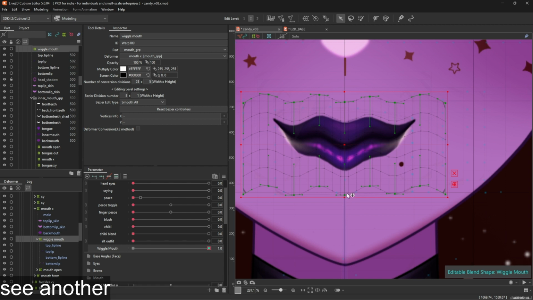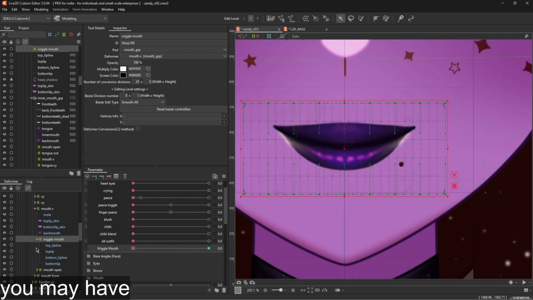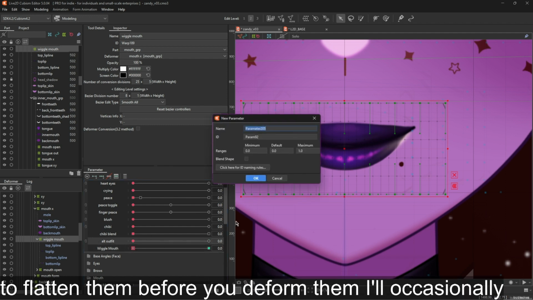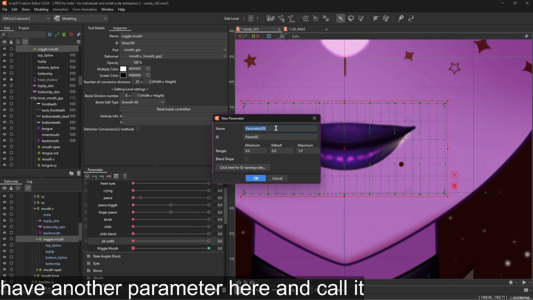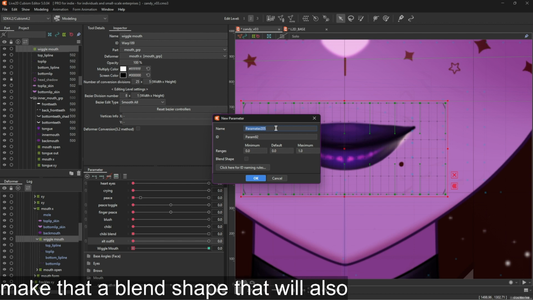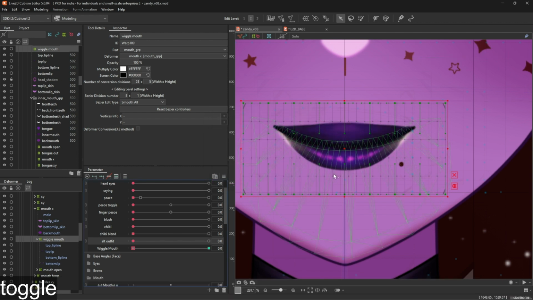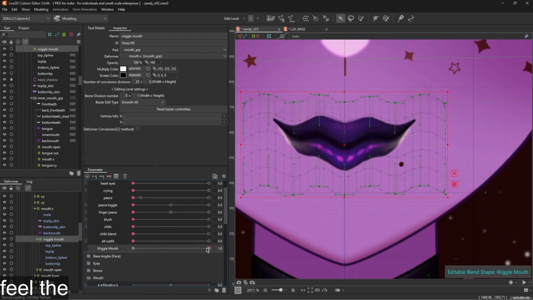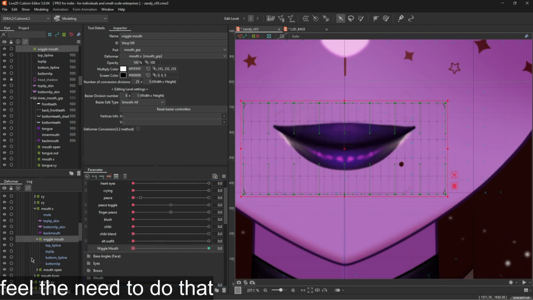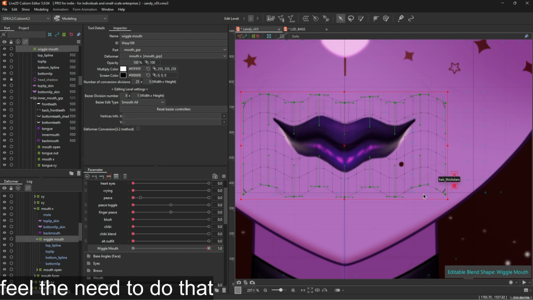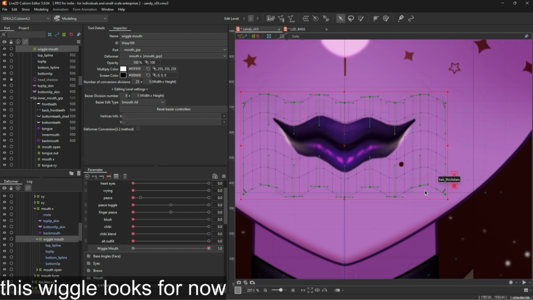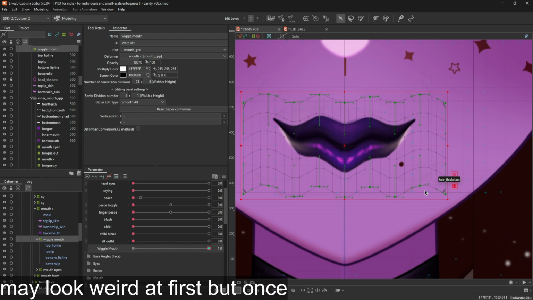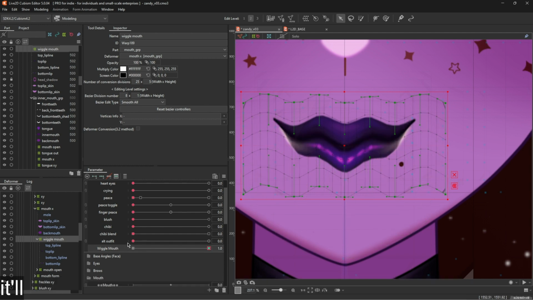Another thing to note is that for some mouths, you may have to flatten them before you deform them. I'll occasionally have another parameter here and call it mouth flatten and make that a blend shape that will also turn on when this toggle turns on. Zandy's mouth is relatively flat as is, so I don't really feel the need to do that. Okay, I think I'm happy with how this wiggle looks for now. It may look weird at first, but once it starts moving, it'll look much better.